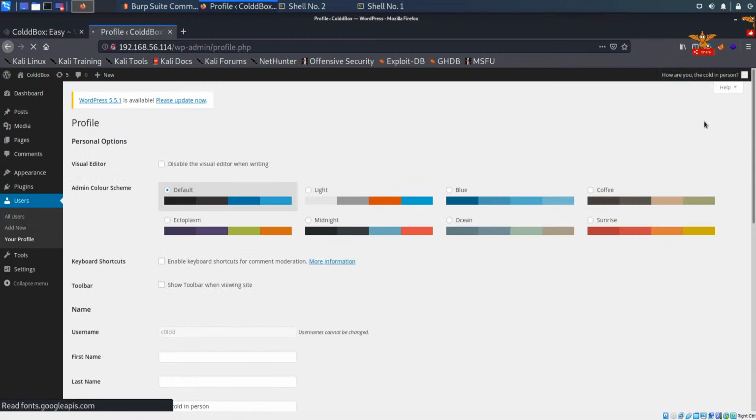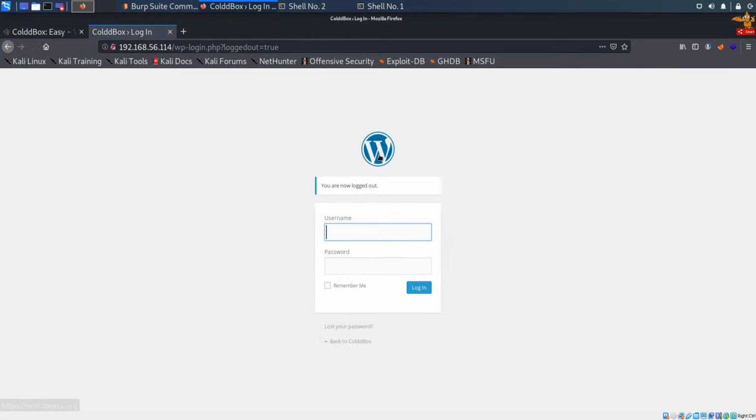Oh, I haven't logged out. So this is the box. You will get the username and login initially, but currently, as an attacker, we don't know the username and password. Sorry for the previous screen. I had already done this box, so I was logged into WordPress as well.